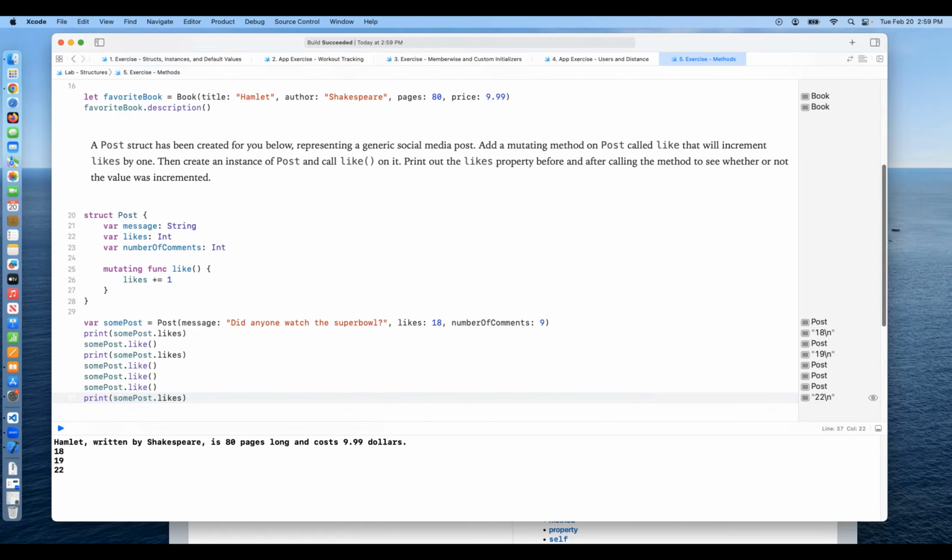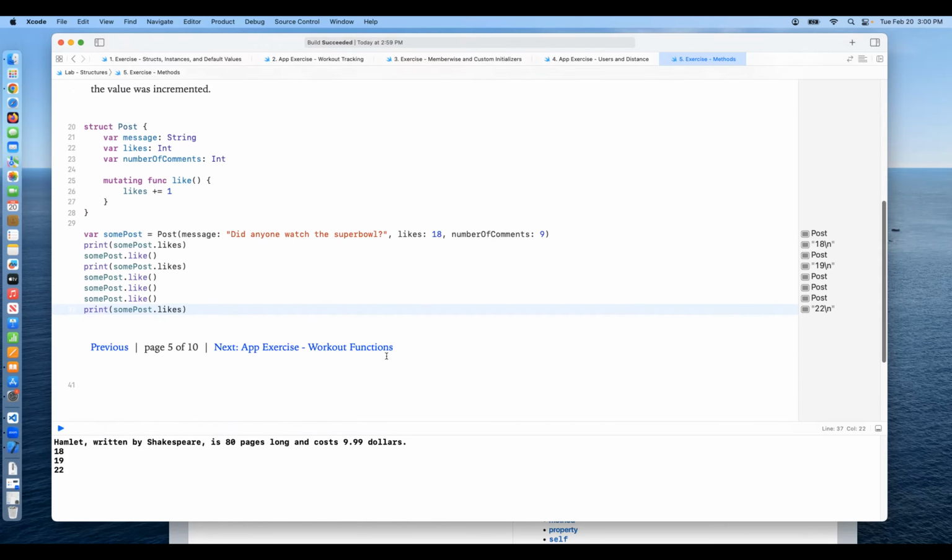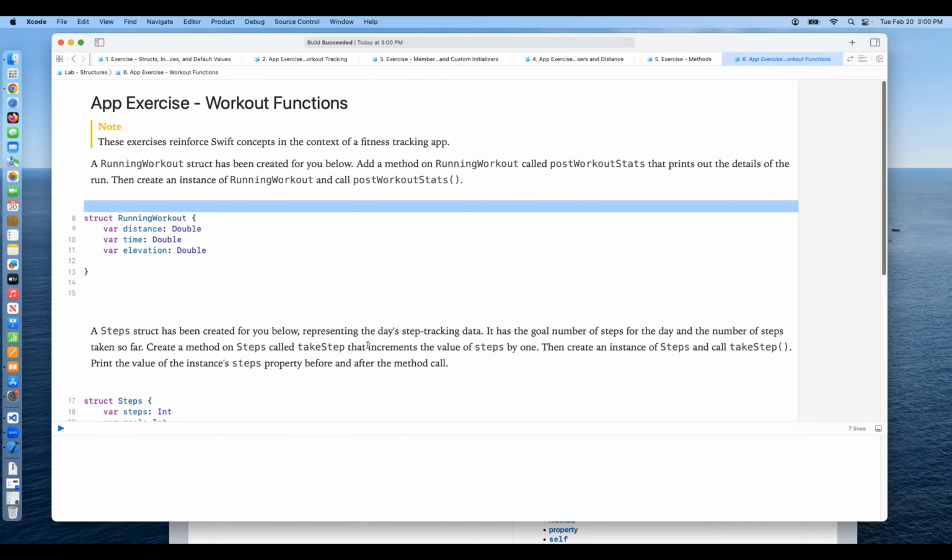Right? I can't change the other values. I mean, I could change the number of comments by just going some post dot number of comments equals more, but I don't have a mutating method that changes it for me. You see the difference? With this, I call the method, it does what it does. It's changing one of the properties, and then we can see that it's actually working. So that's what we would call a mutating method. Mutating, once again, means to change things. All right, we're going to move on here, folks.